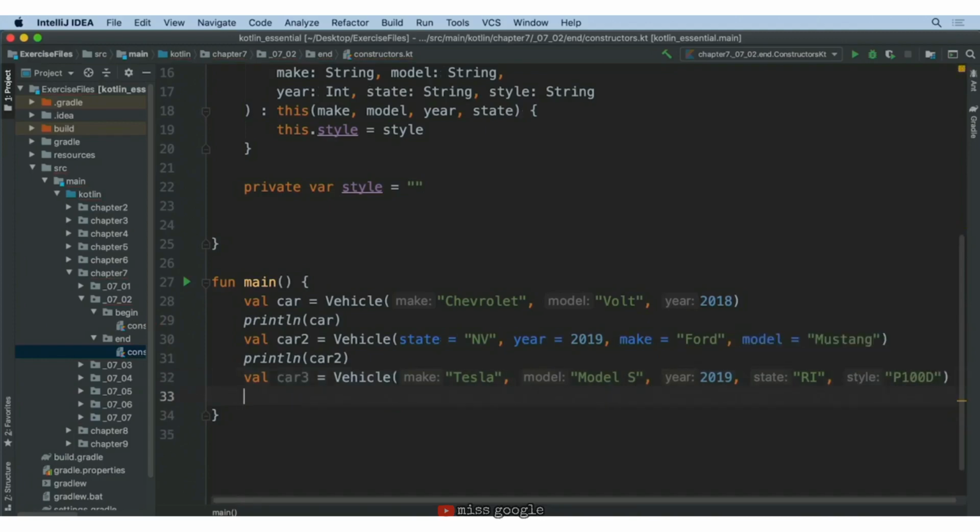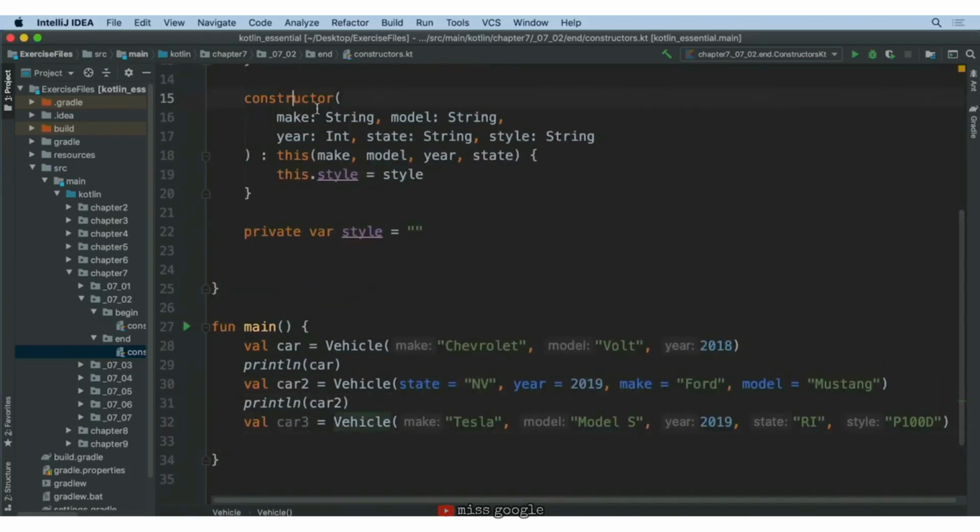There is no limit to secondary constructors. You may make as many as makes you happy. They execute one by one in order, and each must call the primary. All right, so we're going to create one more secondary constructor.